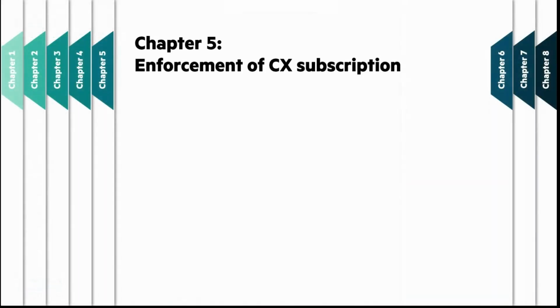So we are going to continue with our series and this is chapter 5 under which we are going to talk about how the enforcement is done for CX subscription. This is going to be an important session where we are going to discuss a lot about enforcement modes, how your CX subscription is going to be enforced in different deployment scenarios. So let's get started.